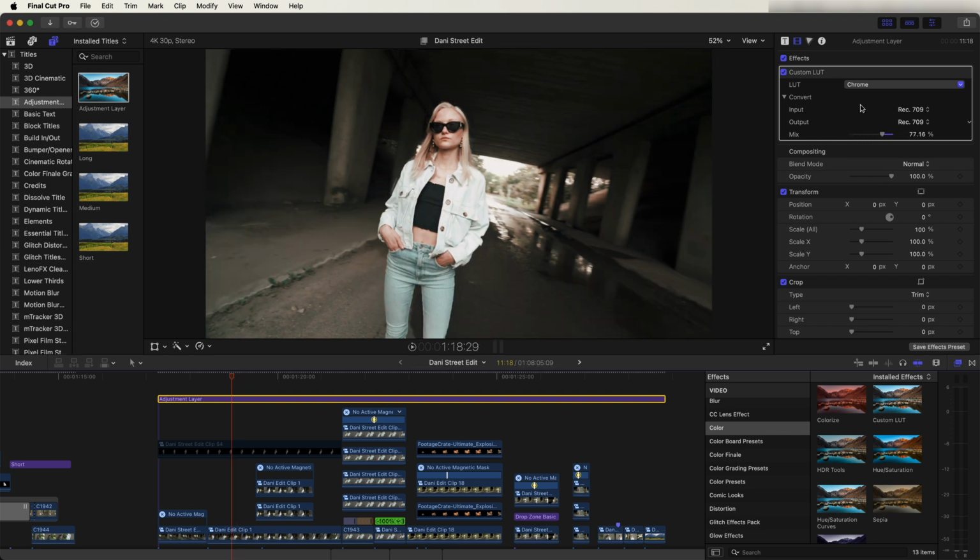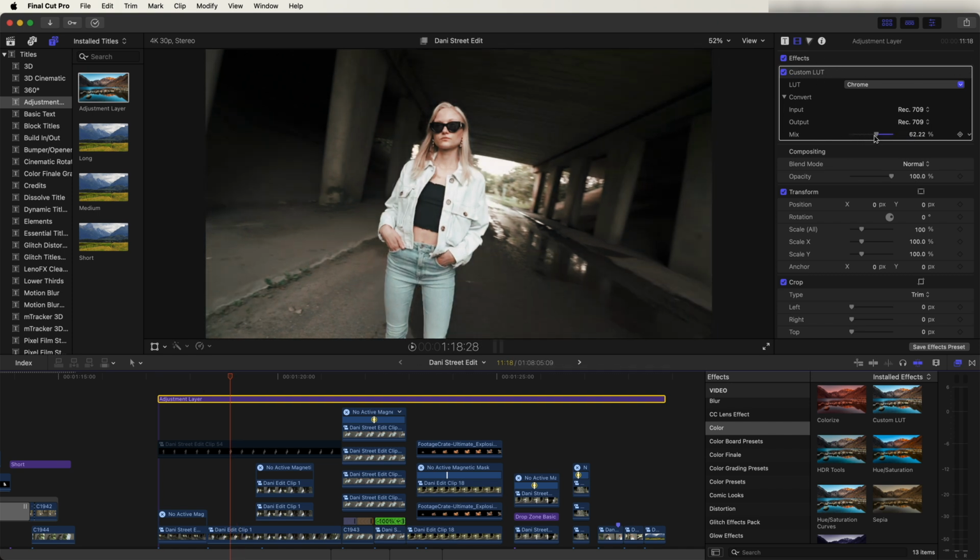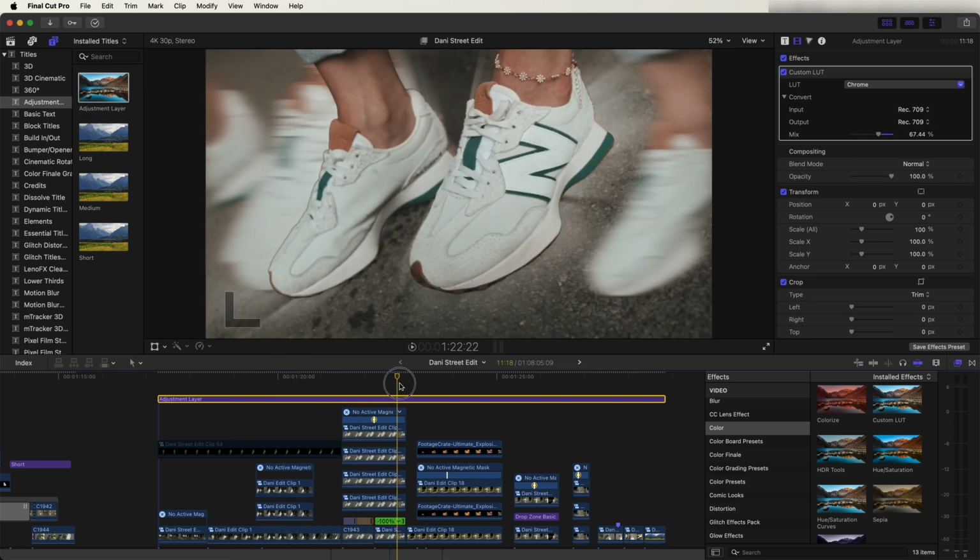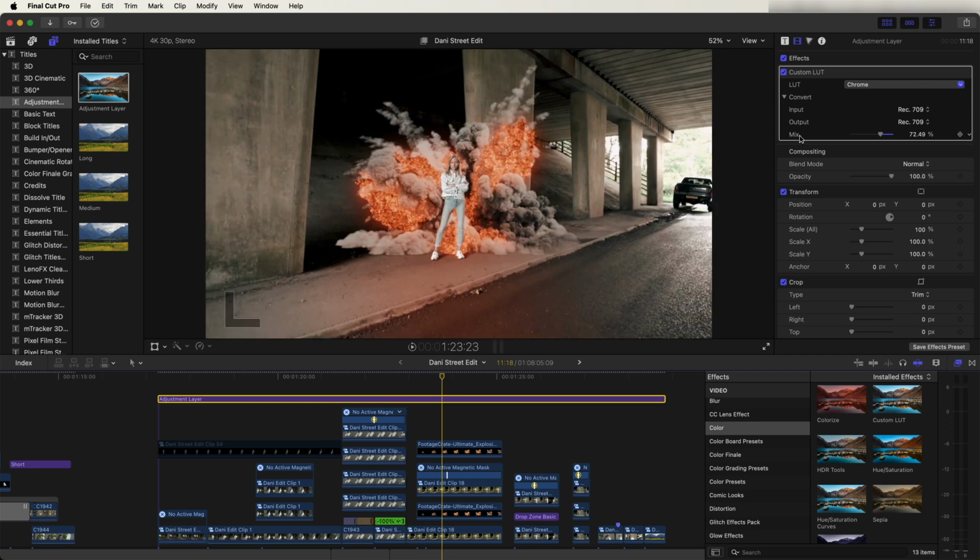And these LUTs will give us a quick color grade, which is really nice when you don't have a lot of time to spend on color grading. You just want a quick color grade to finish off a project. And then using the mix, we can change how much it affects the video clip.